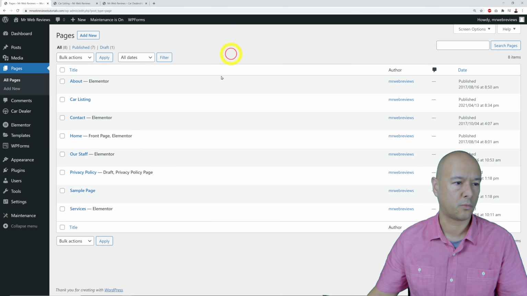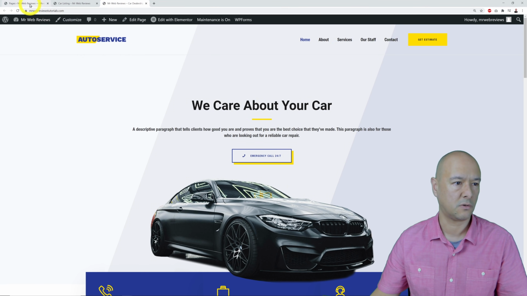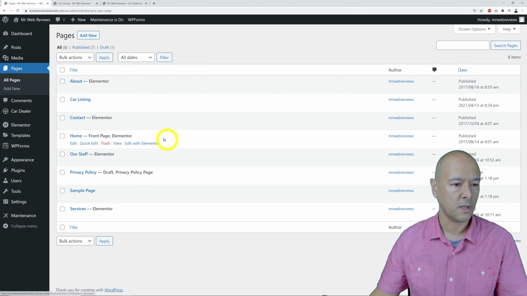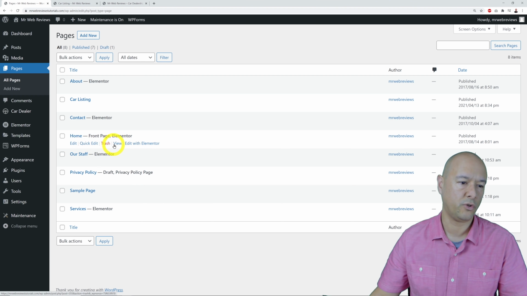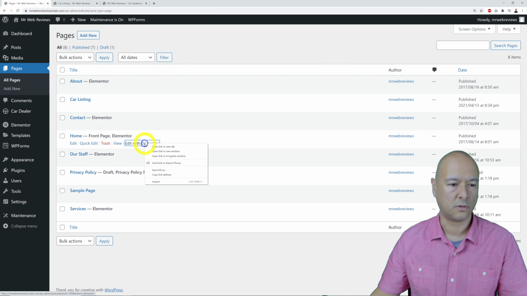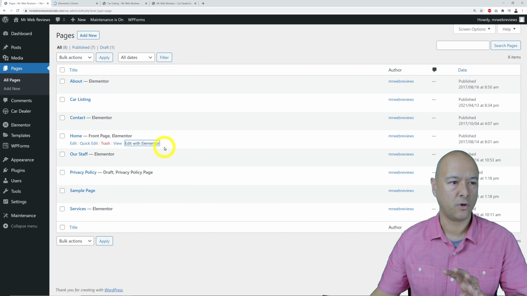So let's go back to our WordPress dashboard. We're going to all pages. So that's where we are. And we're going to edit the home page now. So this is our home page. So let's change this first. So as you hover on top of each of these pages, you have different options. You have edit, quick edit, trash, view, and edit with Elementor. And this is the option we're going to select, edit with Elementor. So I'm just going to right click on it and open that in a new tab, but feel free to open it in the same tab. It's all the same.